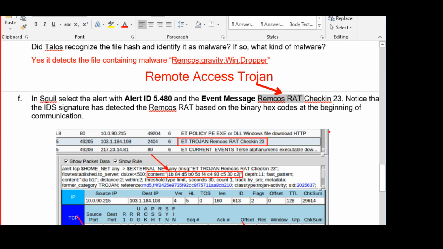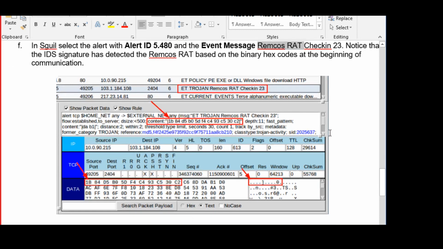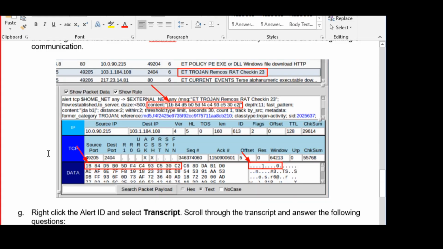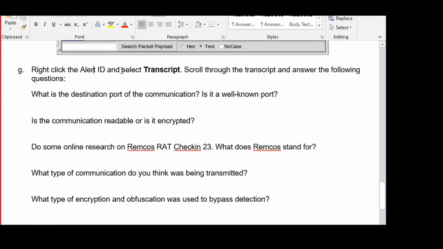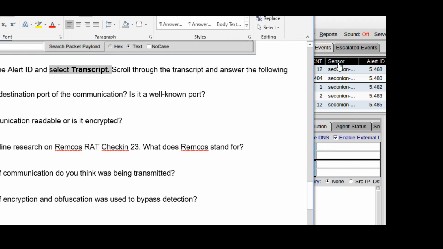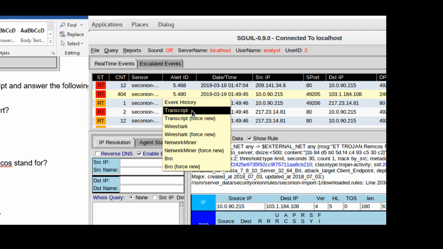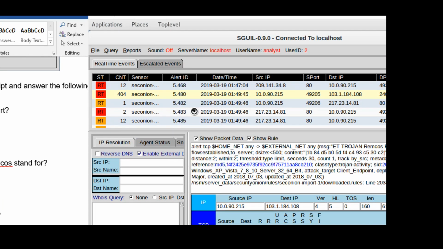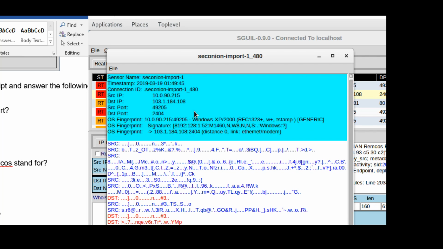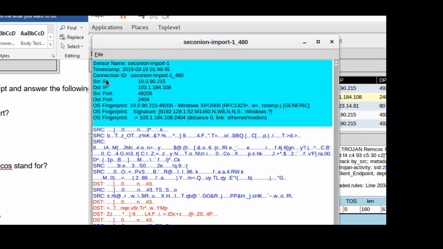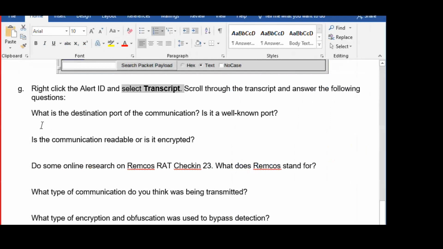Of course, if you scroll downwards some more, you can see some additional things, like for example, the hex binary of the IDS signature. Let's go on to right click on the alert ID and select transcript. So let's go over to here, event 5480, right click, select transcript. After you select transcript, you should see this appear. Some questions we need to answer. So let's try and answer the questions here.